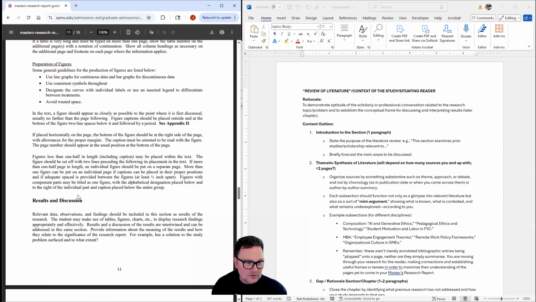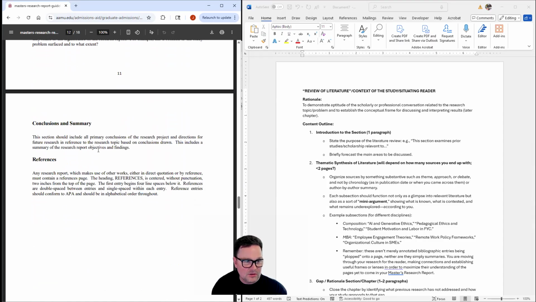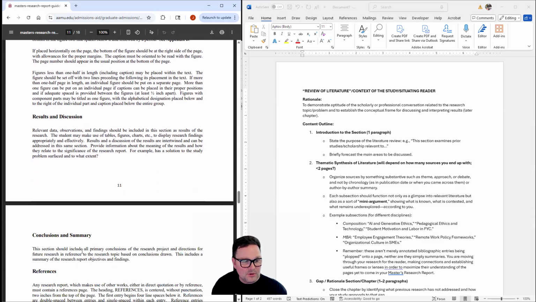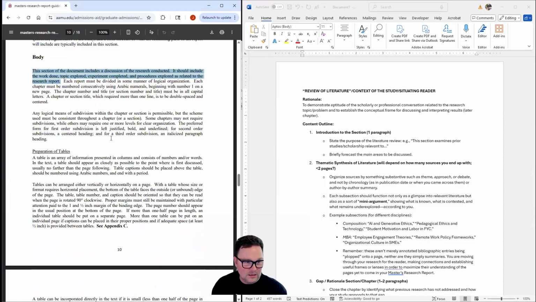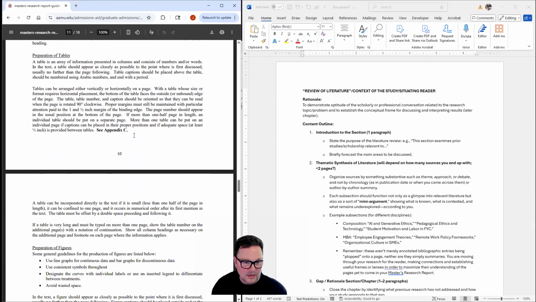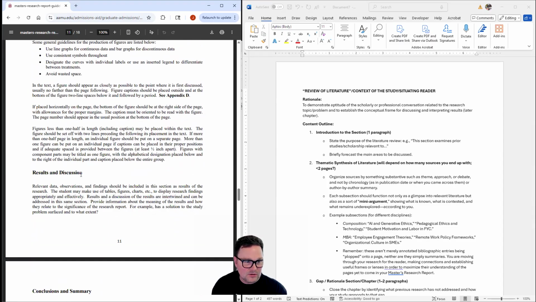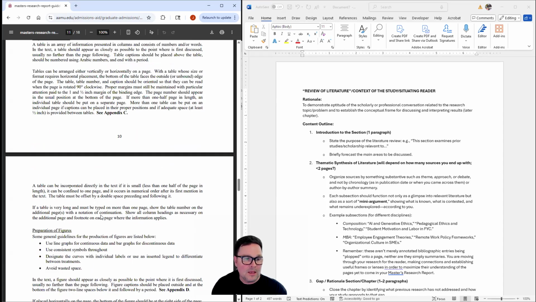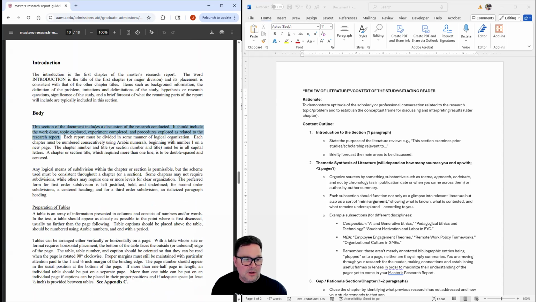Because later we have results and discussion and we have conclusions and summary. Because these are separate parts of your master's research report, we're not going to be doing these things here in what is this separate part called the body. We'll save our results and discussion and our conclusions and summary for later. For now, in the body, the research completed.